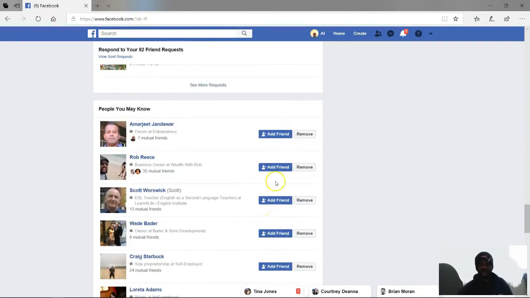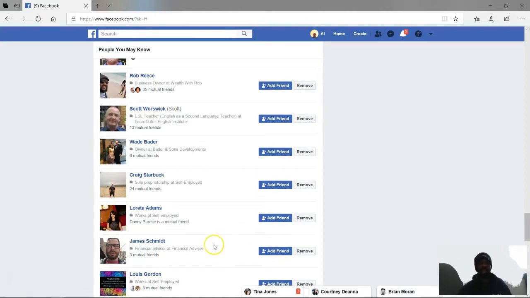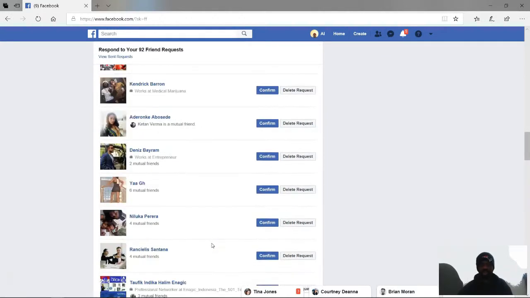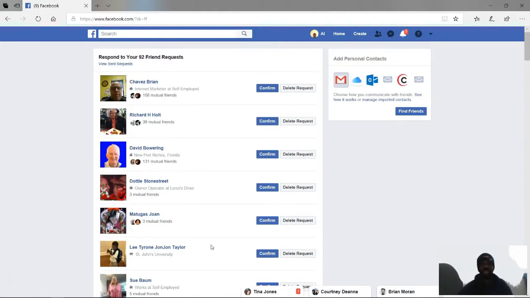And you just click on add friend, but don't go too crazy doing this, all right? Because you don't want to end up in Facebook jail. I don't think there's any set amount of friend requests that you can send out, or am I wrong? I'm not exactly sure. But again, that's how you would go ahead and add people to your list.